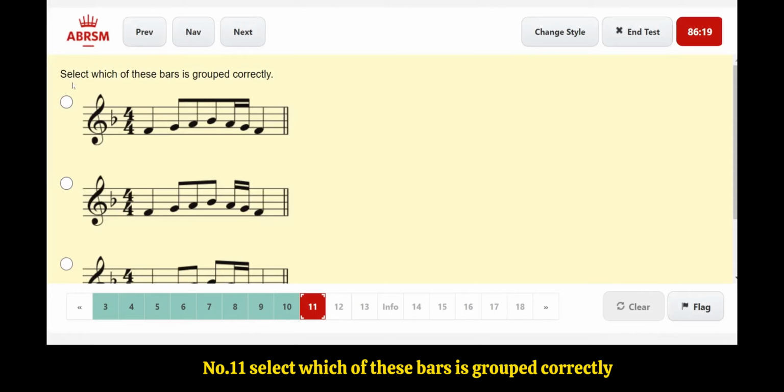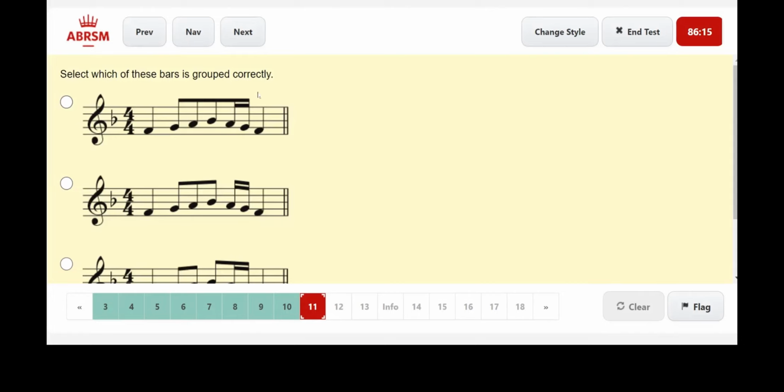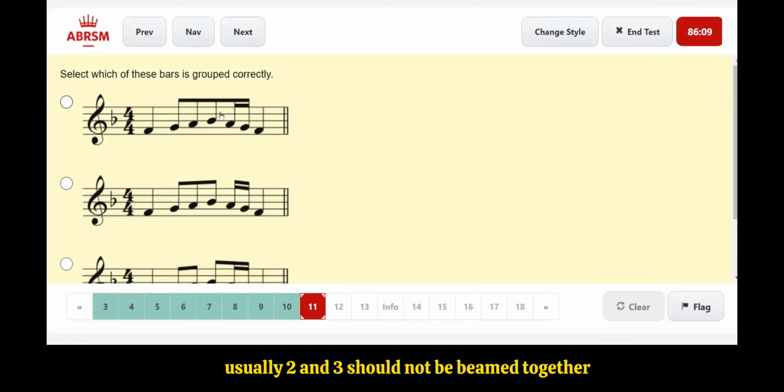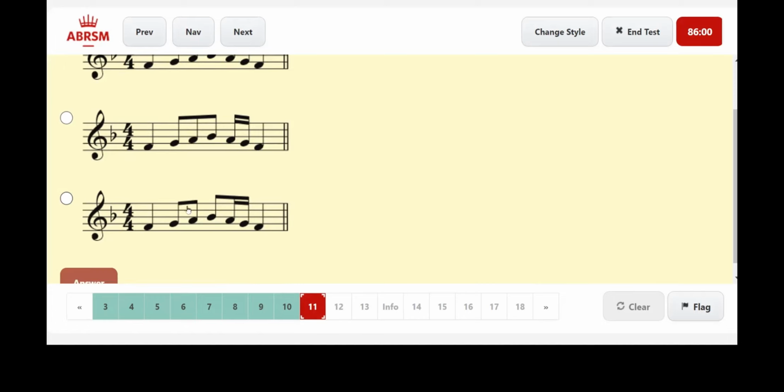Number 11, select which of these bars is grouped correctly. 4/4 time, 1, 2. Usually 2 and 3 should not be beamed together. So these 2 may not be correct. The last one, 1 crotchet, 2 crotchets, and the third beat 3 crotchets. So I think the grouping of this is correct.